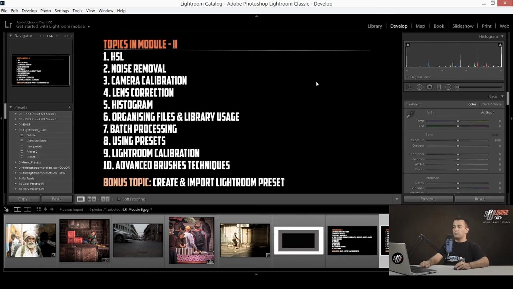Module 2 is a more advanced level of post-processing, so there will be some calibrations. You will see how we can work with that. Histogram will be discussed in more detail, along with batch processing. All these topics are a bit advanced for someone who wants to learn post-processing using Lightroom. And in both modules I have a bonus topic on creating and importing Lightroom presets, so if someone joins one of the modules, they will benefit from it. And this is very important when you are working with Lightroom.